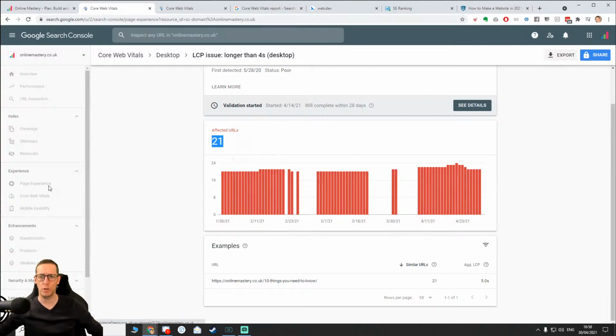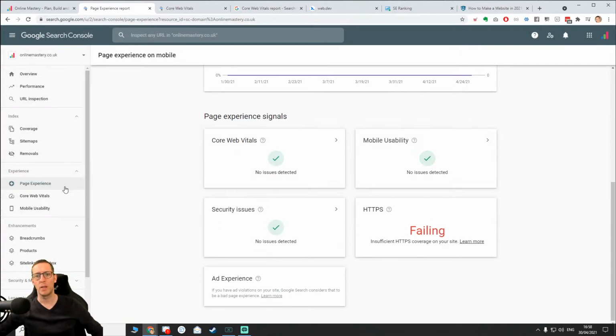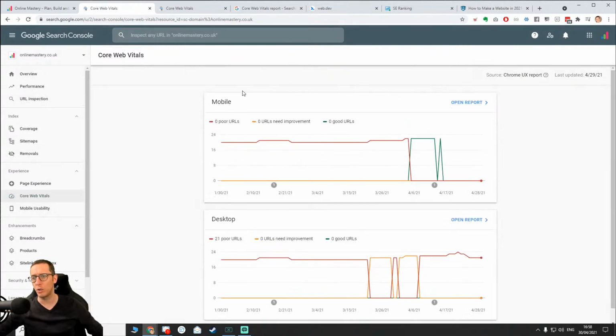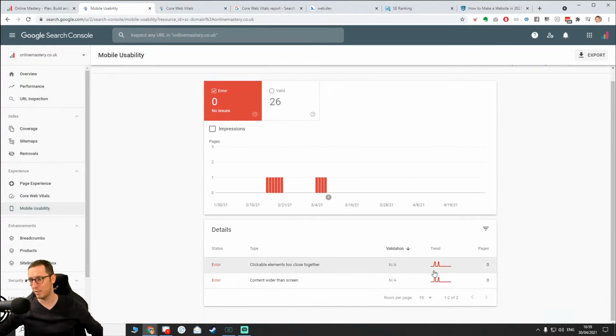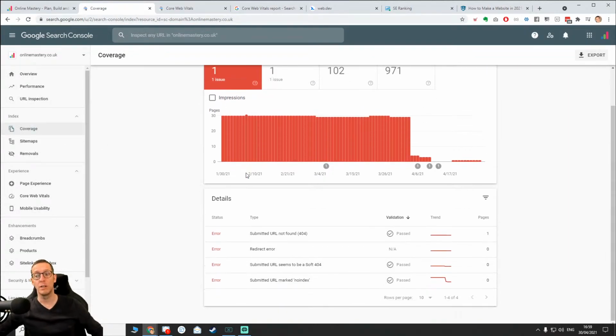So you want to make sure that your page experience is good. You want to make sure your core web vitals are good for mobile and desktop. You want to make sure, obviously, your mobile usability is good, and that your coverage is good. You want to make sure you have 0 errors. You want to fix all your errors.